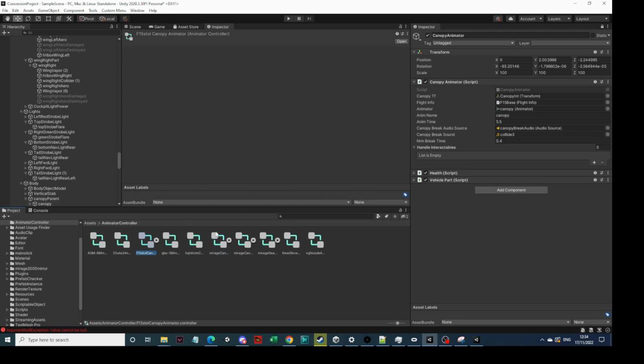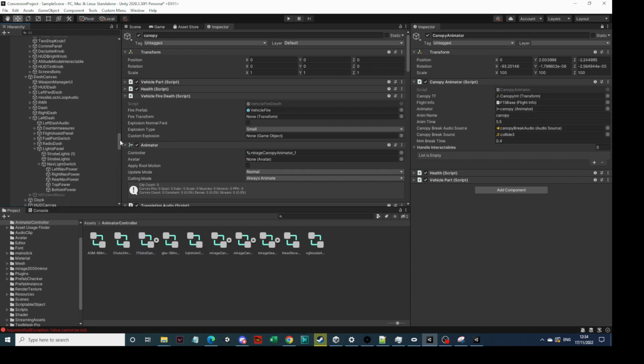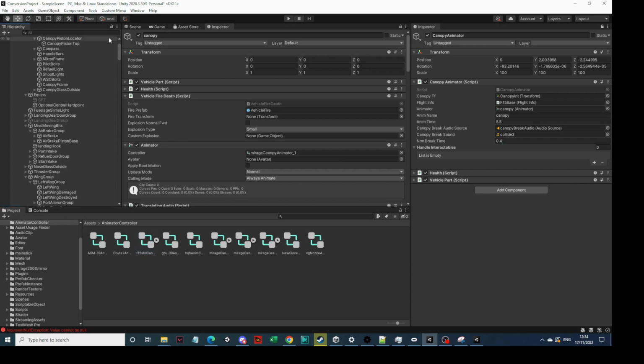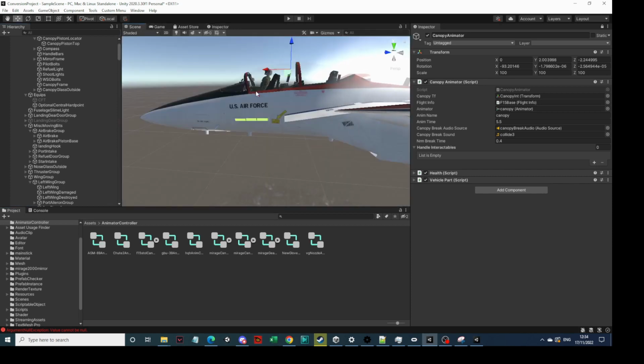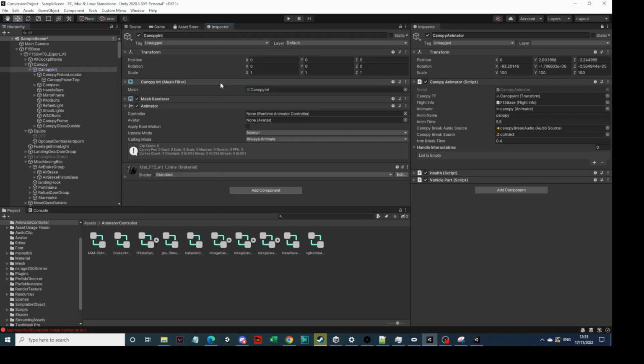So it's still currently pointing at that Canopy Animator there. So what we'll need to do is go to our new canopy. Sometimes it's easy to find it once you're actually in the view here. Go to Canopy In, and you can see that we have the new animator here.